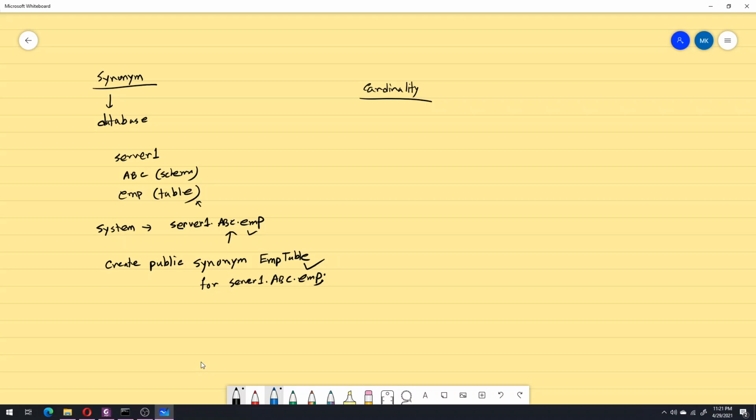So later, let's say you want to change the server name or the schema or the table name. Okay, you just have to change the synonym alone, and there is no need to do a search and replace for all of them. So this comes really handy whenever you want to perform a remote operation on a particular table or a function.